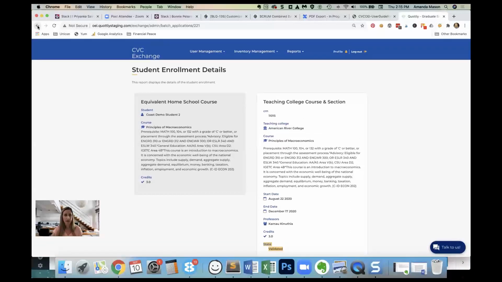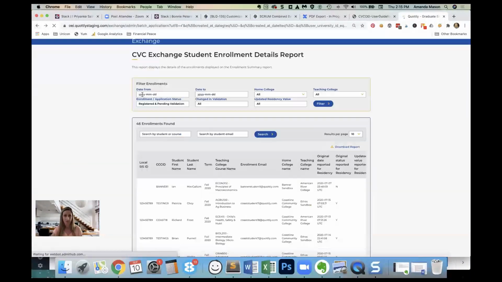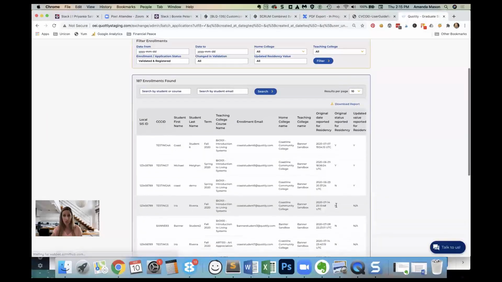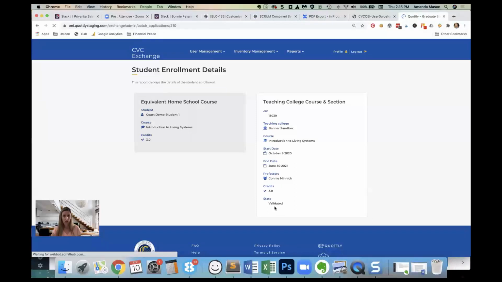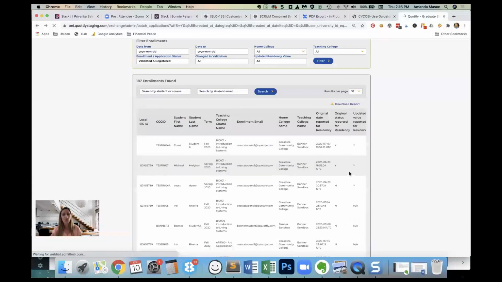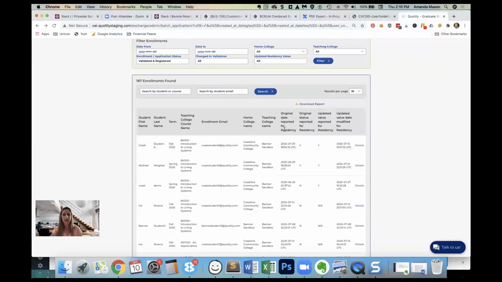So if we go back here and we go to validated and registered, this report shows which students have been validated thus far for residency and who have been successfully registered into their teaching college. Again, you always have the details tab here that shows the state as of validated, as well as the equivalent home college course and the teaching college course and section. But what's different here is that you'll see some values listed in these fields.